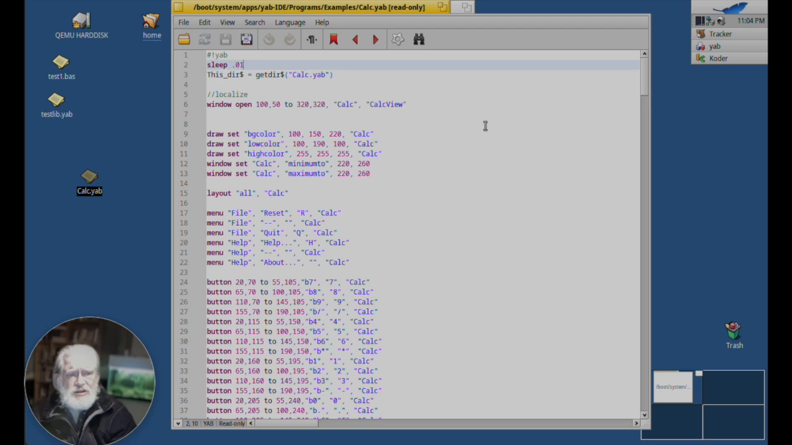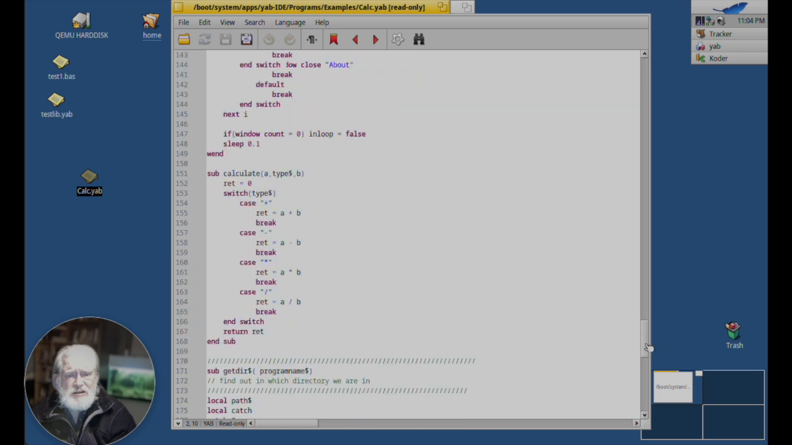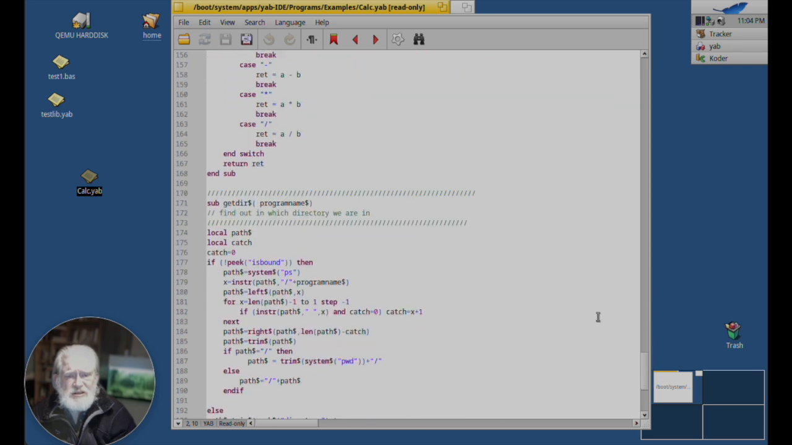So the first thing is find out where we are, and there we see a fairly typical little subroutine which is used for that purpose. I wonder if BB Jimmy wrote this. Seems to be in his style.